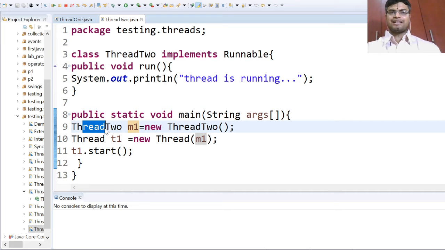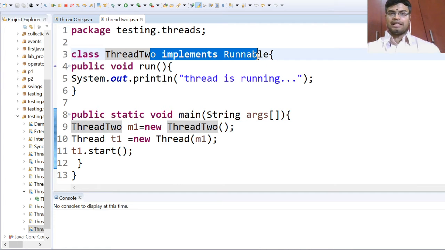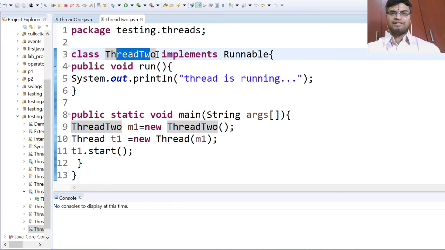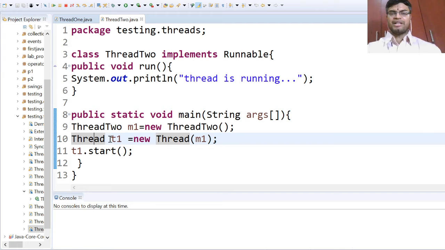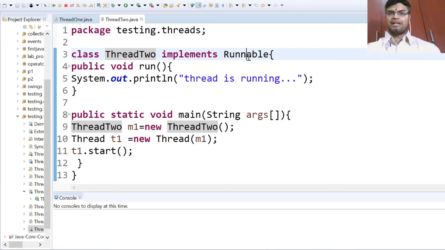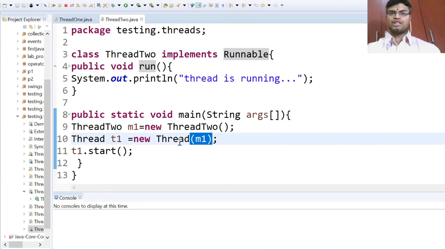Within it we have created an object. There are 3 steps involved here. First, we have to create the object of the class which is implementing the Runnable interface. Remember, thread2 is the class which is implementing the Runnable interface. For that class, I am creating an object called m1. Next, in the second step, I have to create an object for the Thread class. For this Thread class, I have to pass a parameter, the first parameter basically contains the object of the class which is implementing the Runnable interface. This is the parameter you have to pass for the Thread class.